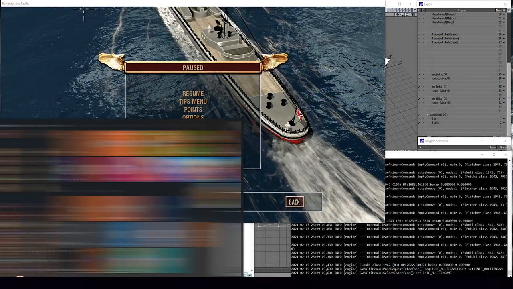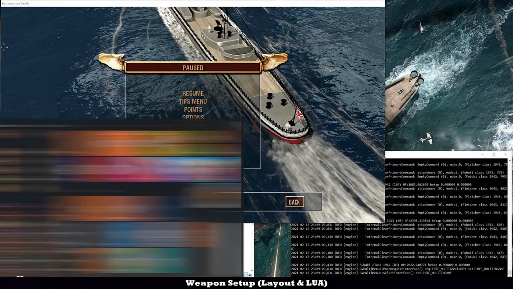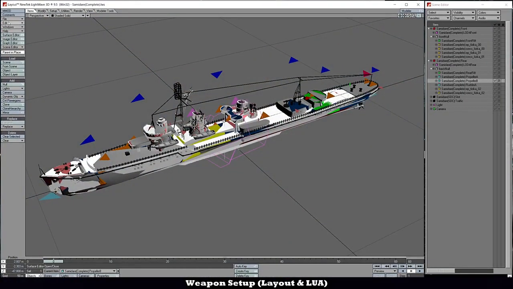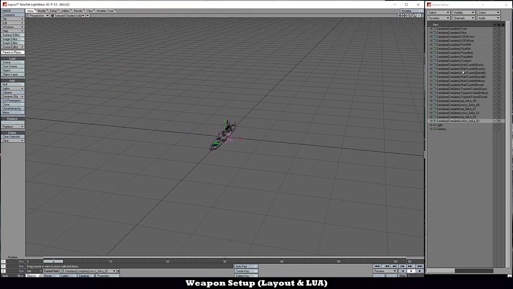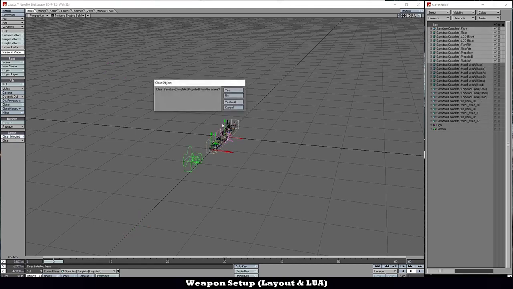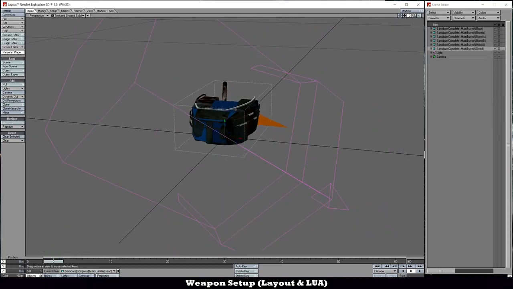Okay, and while I'm here, I'm actually not going to reload just yet. I'm going to set up the guns properly. So load Lightwave layout, clear scene, and object, Samidare. And now you're actually going to go ahead and isolate the guns. So let's clear this. You're going to clear everything apart from the 5-inch gun for now. Alright, so that's your gun.